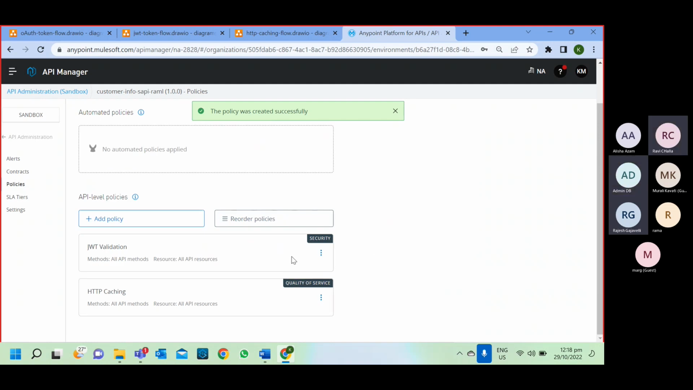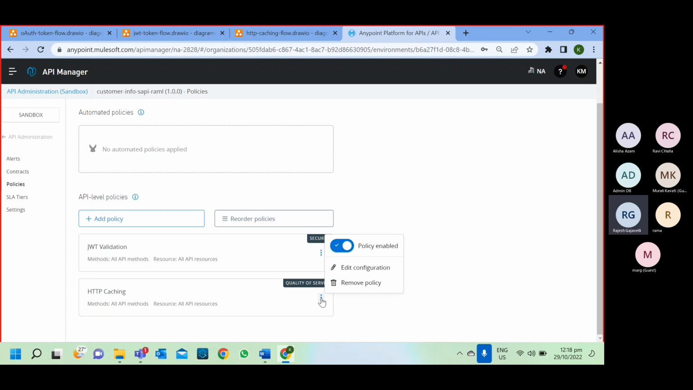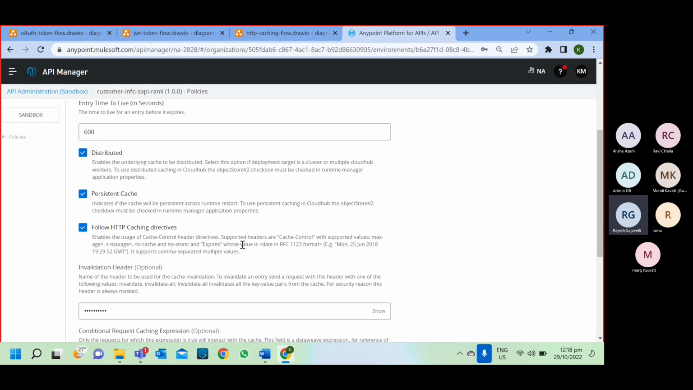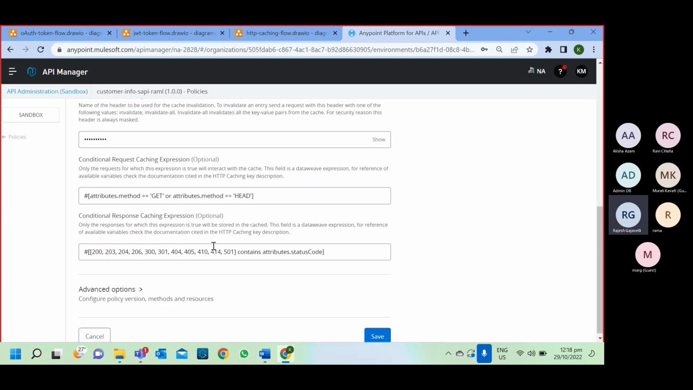Ravi, where can we mention the timings, like 1 week, for how long the cache is maintained? You need to pass this particular header, Expires, and you need to configure it in this format. You need to pass the header label as Expires and the date. Okay, got it.